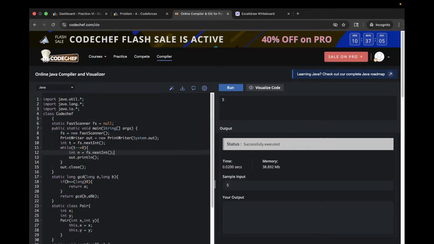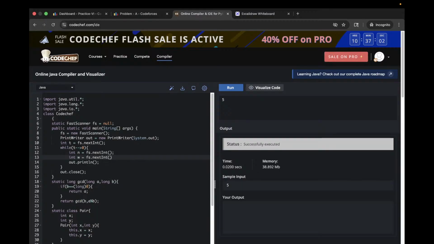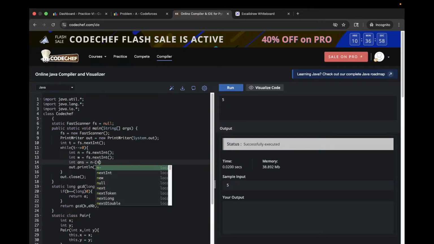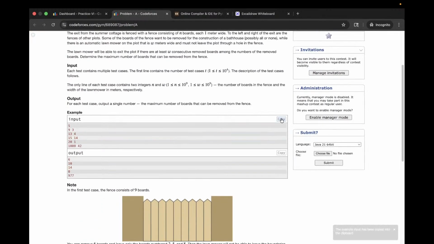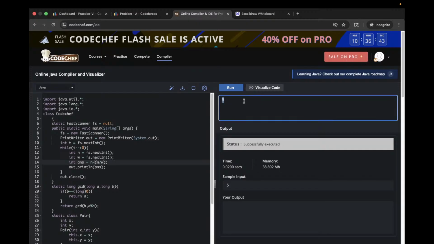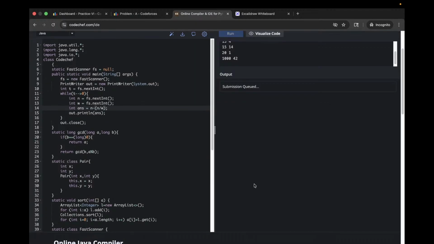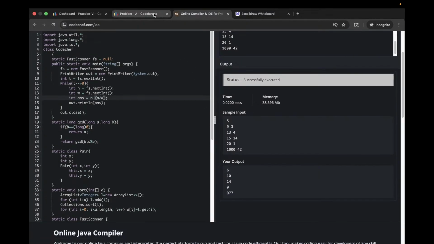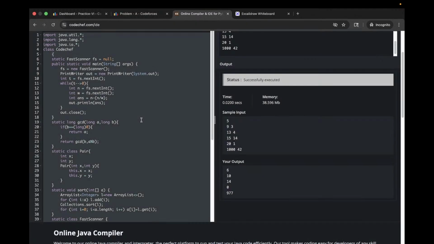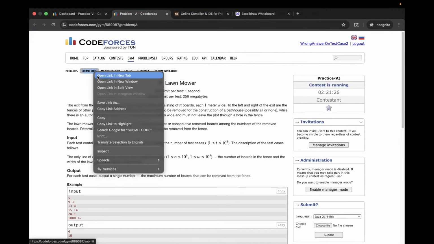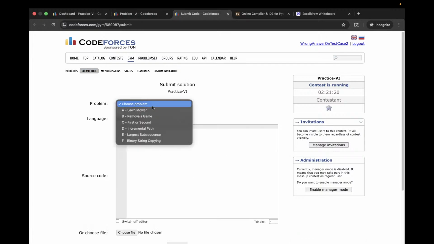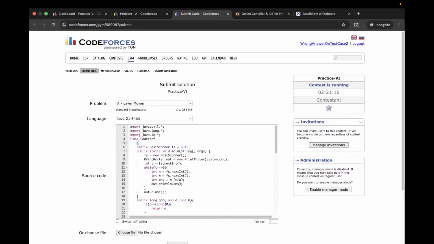Put N as input and W as input. Our input is this, and the outputs are 6, 10, 14, 0, 9, 77. If we submit this code, it is running on the given test cases. Let's check on the remaining test cases. Yeah, we are submitting this code.